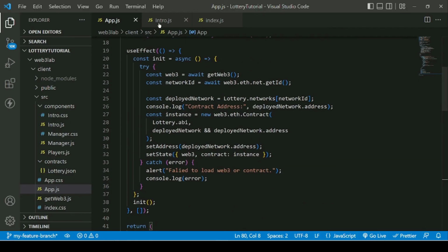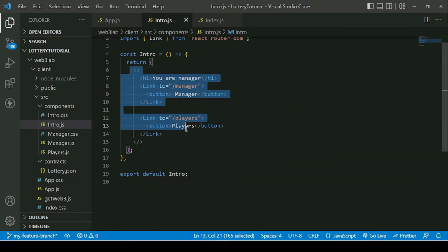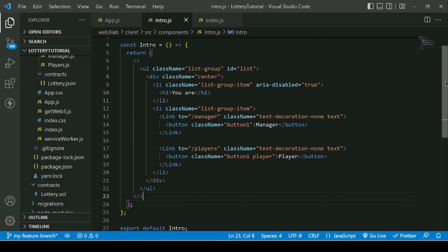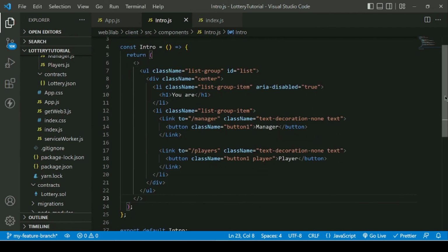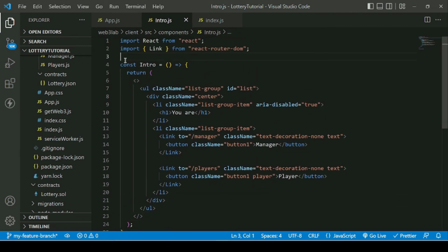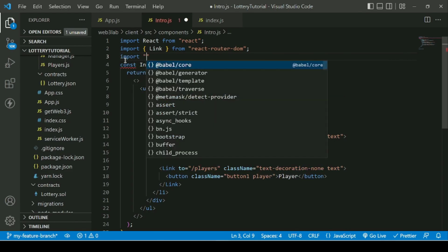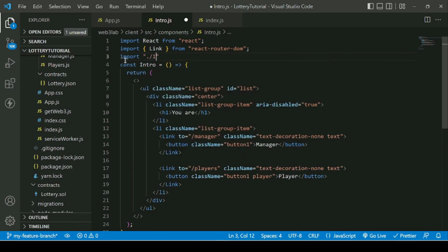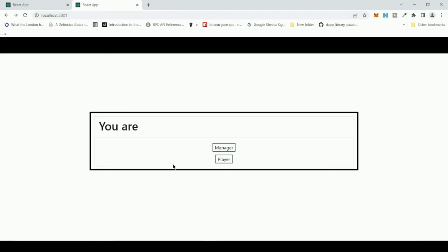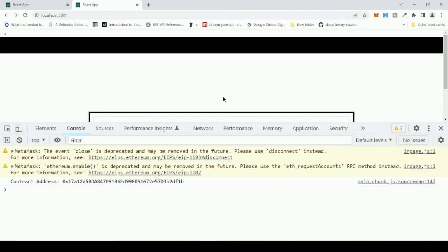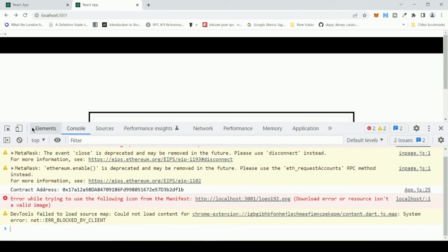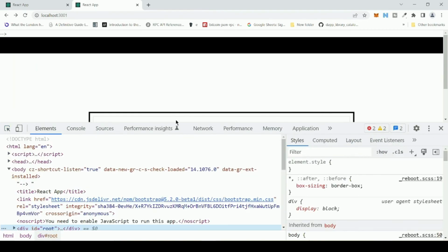Let's go to our intro.js and let's paste this code here, and then we will do. So now let us import our CSS file, right? We need that. So intro, and then let's check whether our application is looking fine or not. And our application is not looking fine. I think app.css is not applied here. Let's see why that's an issue.